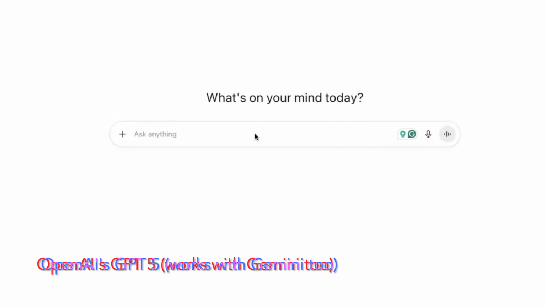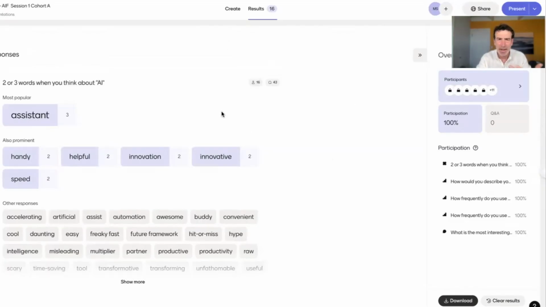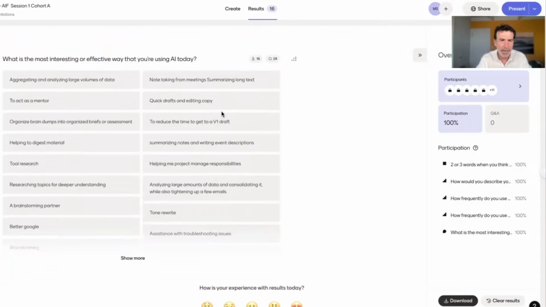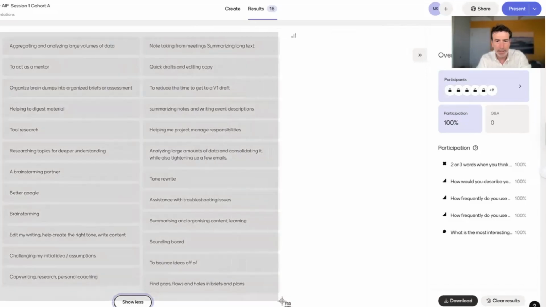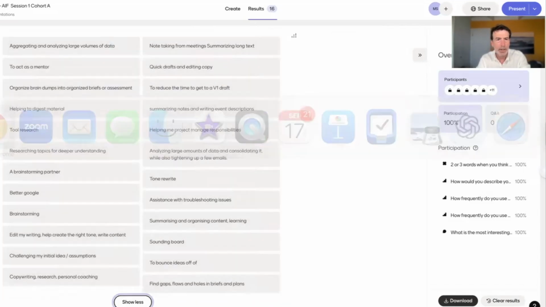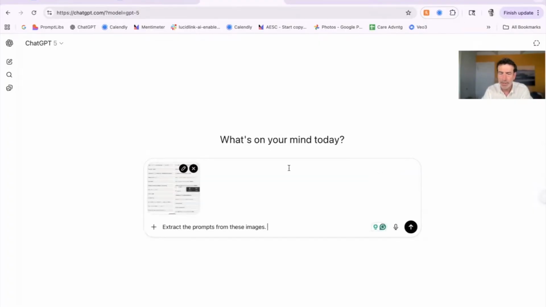So we're coming here and asking it to extract the prompts that you put in. Extract the prompts from these images, and then I'm going to paste in the images. Here, I've logged into Mentimeter. I'm just going to scroll down, and this is also going to show you what it does with images. I copy these, come back over into ChatGPT, paste these images in, and I'll simply have it extract that text from an image.